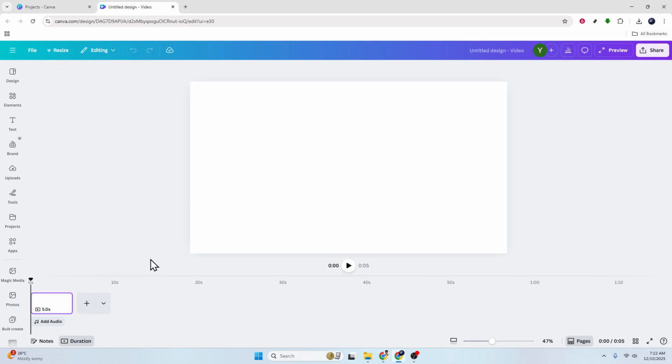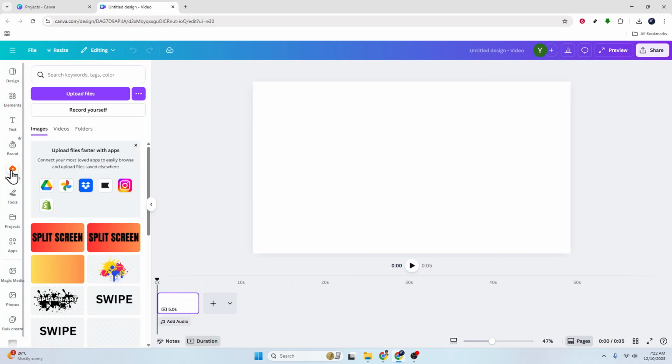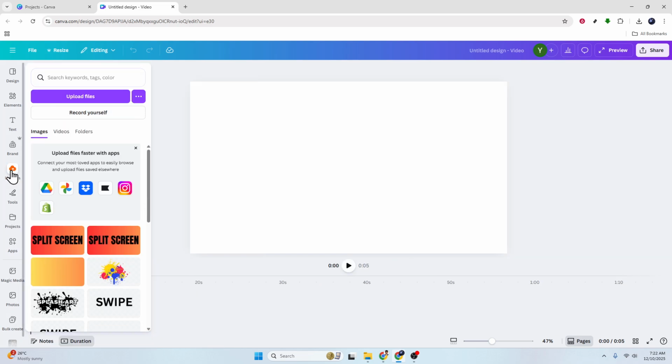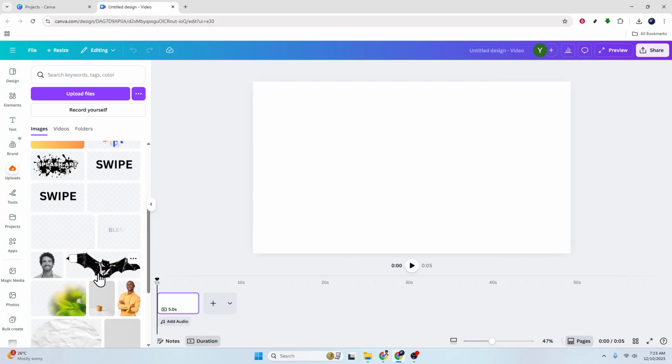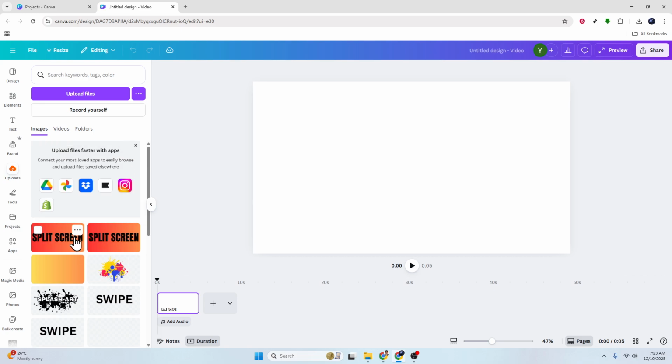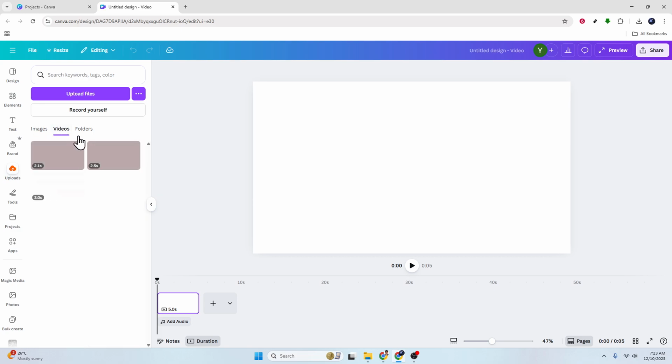Next, upload your videos. On the left side of the screen, click on the Uploads tab. Here you can either click the Upload Files button and choose your video files from your computer, or simply drag and drop your video files straight from a folder into the Canva window. Wait for the uploads to finish. You'll see a small progress indicator on each file. When they are done, your video clips will appear in the Uploads panel, ready for you to use in your project.